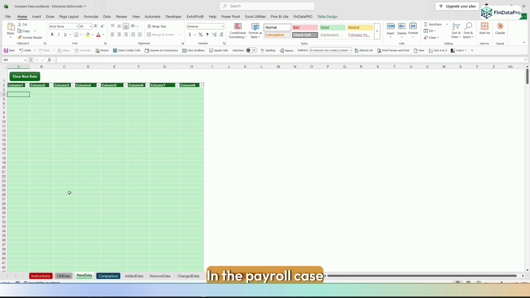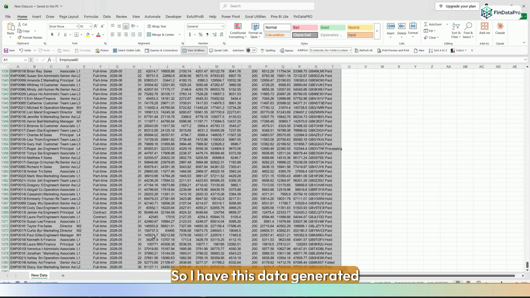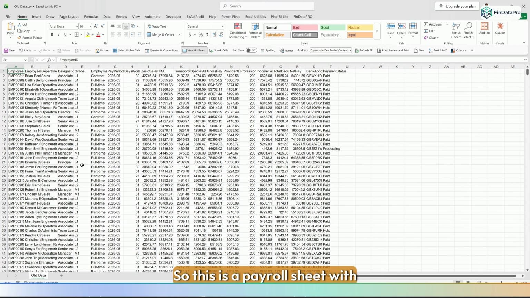In the payroll case, it will be current month payroll. Let's bring in the data so we have more context and understand in more detail. So I have this data generated. This is a payroll sheet with headers. Headers are really important, so you need to bring your data with headers in those tables.